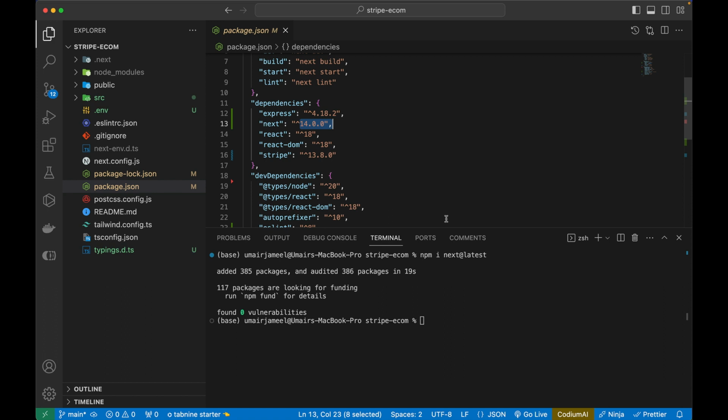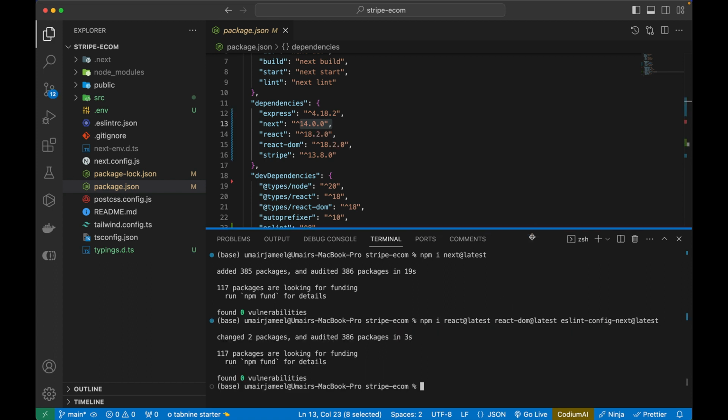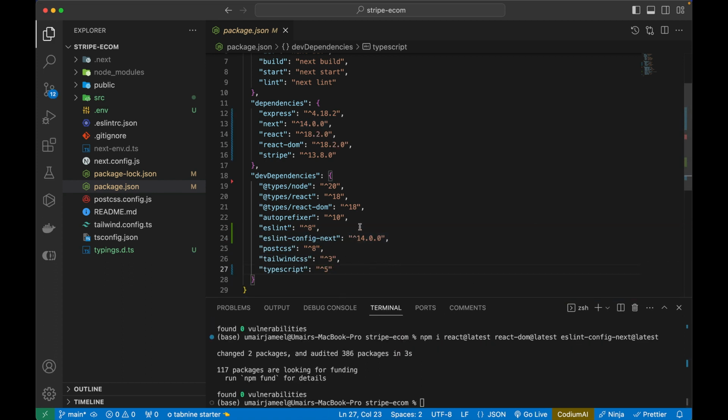And now we need to update some other packages as well. I'm going to write npm i react@latest, and I need to install react-dom@latest, and then I will be installing eslint-config-next@latest. I'll hit enter. So it's going to update these packages to the latest version. You can see that it has updated the version of React, React DOM, and also ESLint config.